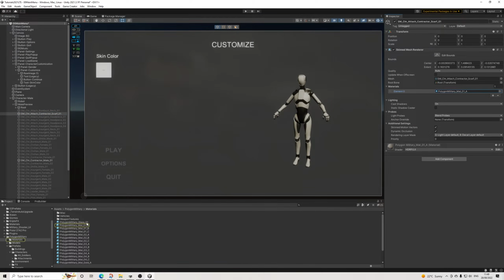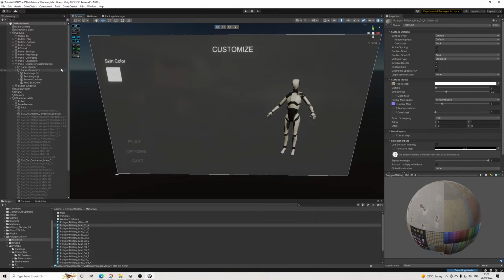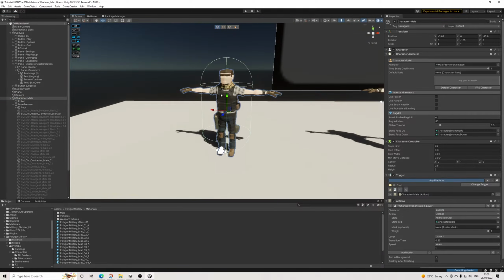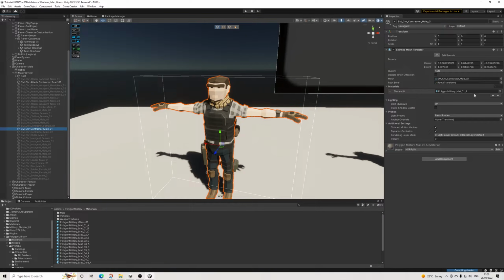So let's have a look at the materials. Let's go out of this mode. No, lighting needs to be on. Let's go to one of our characters here. Okay, let's have a look. So contractor male, it's material 1A. What does 1B do? Yes, perfect. I'm happy with that, so we don't have to do anything ourselves. That's awesome, really cool stuff.